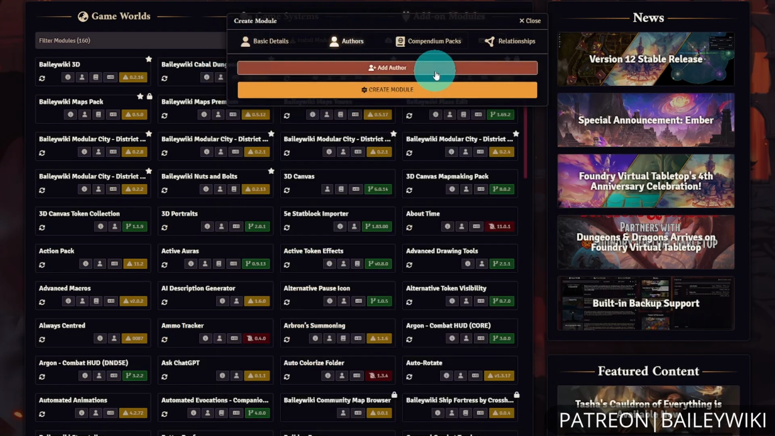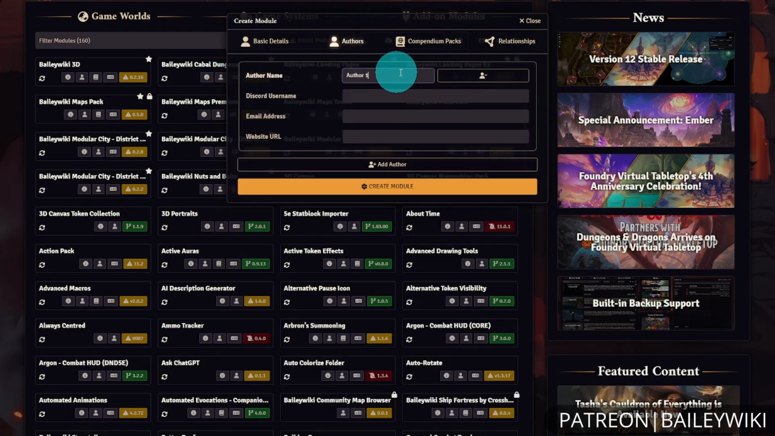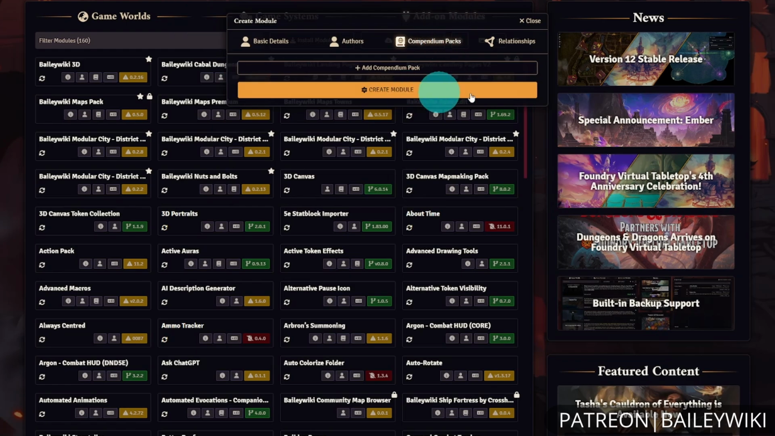Next up, you'll do authors. And here you can just add in yourself. And you don't necessarily need to fill in these parts unless you are going to be adding this for public consumption via the Foundry VTT module browser. Since you have your authors filled out, it's time to do compendium packs.